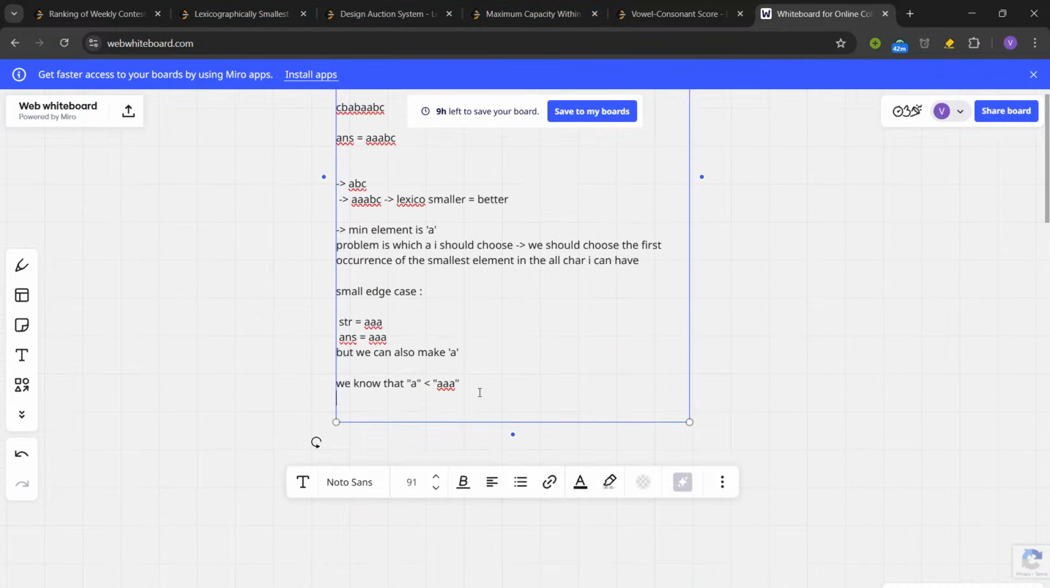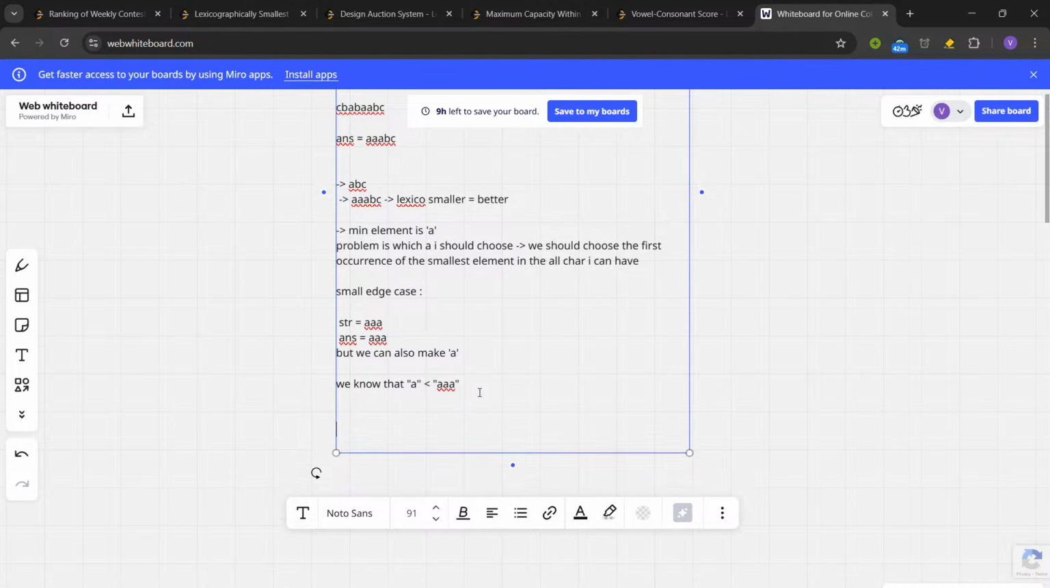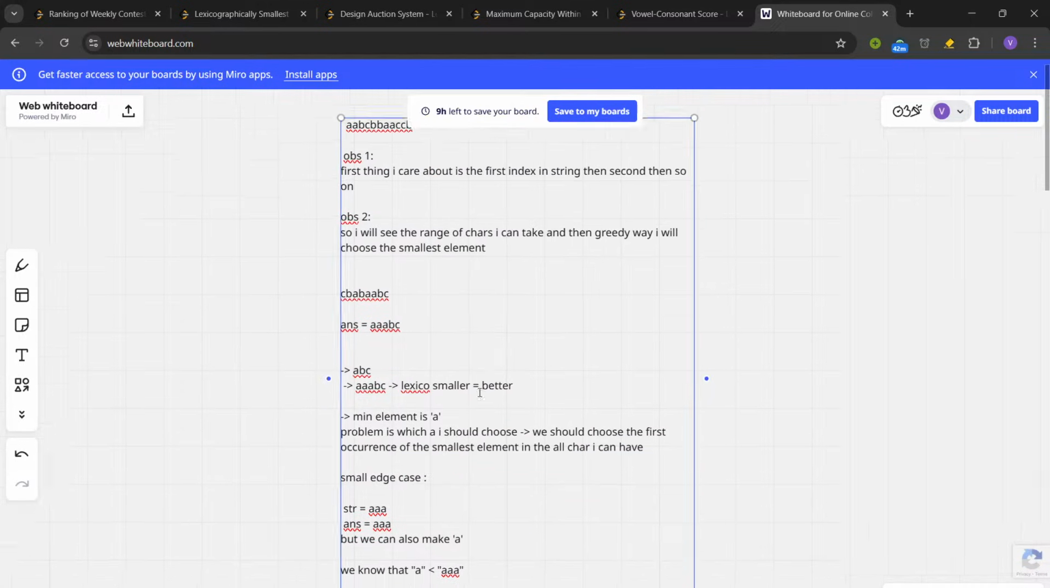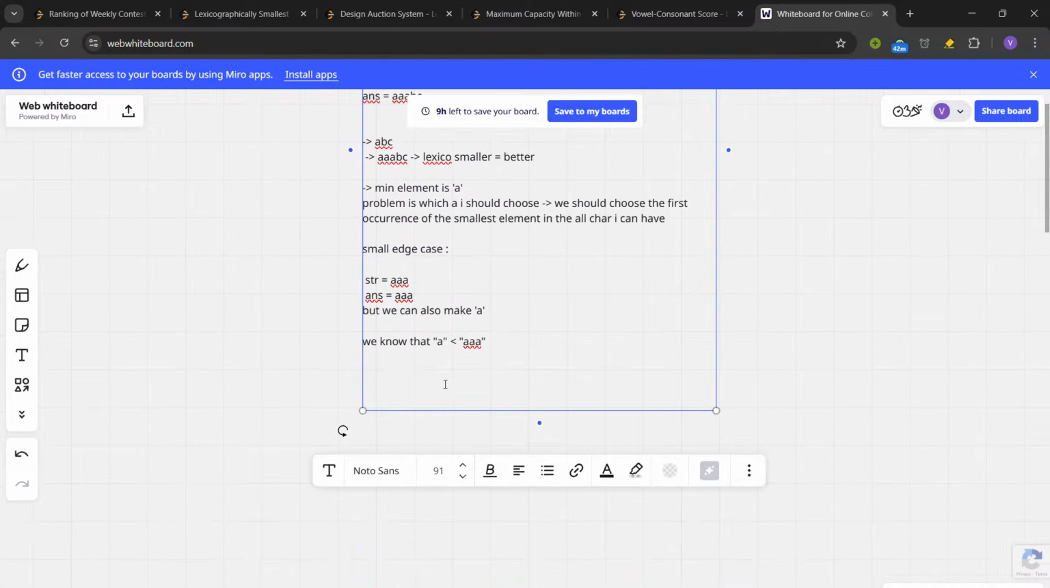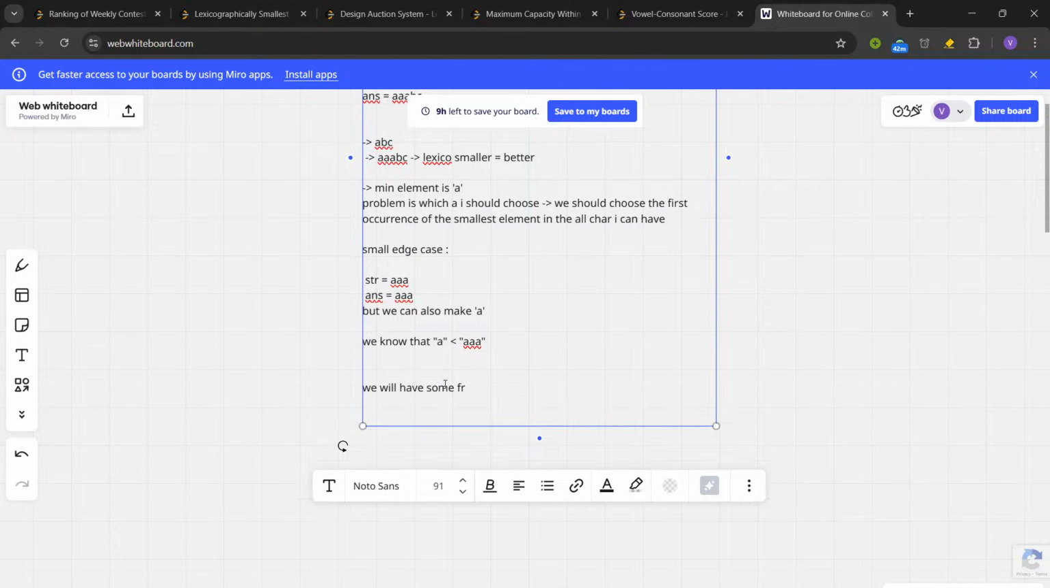Let's think about how we are going to code this, right? So let's say we will have some frequency for all of the elements, and then for each element I will have some range. So LLP1 would be like currently where I am.